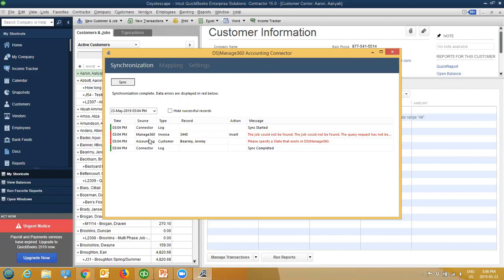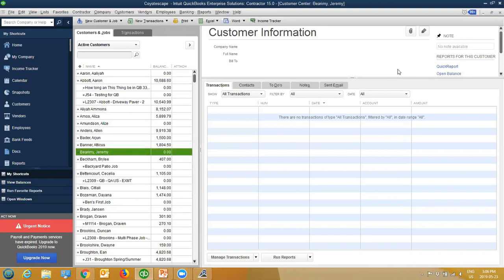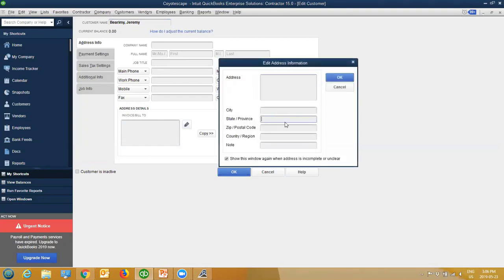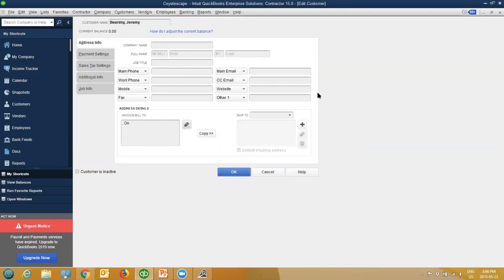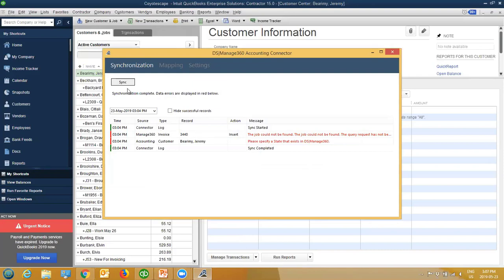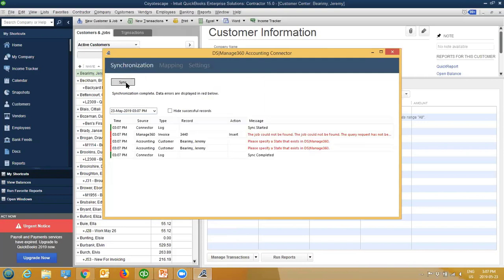To fix this error is super simple. I'll go into QuickBooks, find that customer, and just edit them, and put a state in here. Hit OK, and don't do anything else in there. Now I will talk about this layout in a second. If I go back and run this, I hope I put that in correctly. Again, it's going to connect to both, synchronize, check, apply changes from one to the other, update them, and go back and change the other way as well.